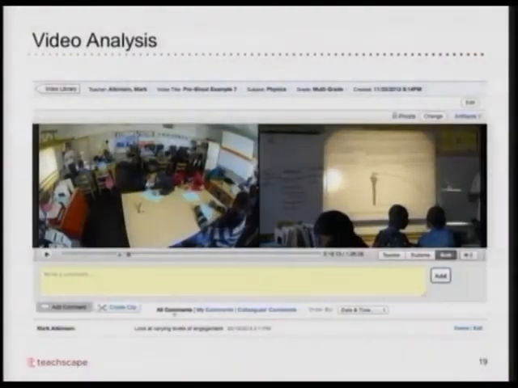And analyze it. And then you see in here that I can filter it. So I see all the comments, or at the bottom there it says my comments or my colleagues' comments. So again, I can have different perspectives on what happens in a lesson.